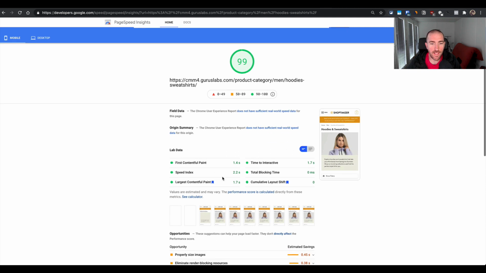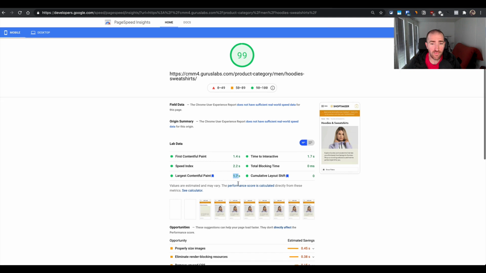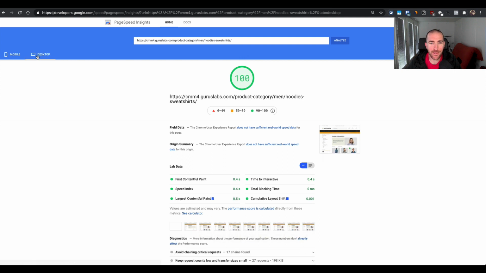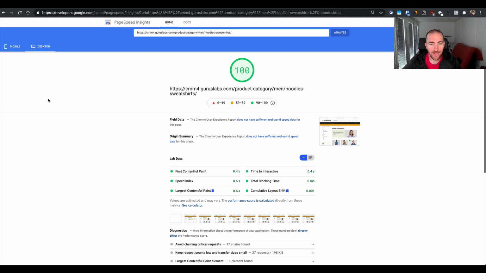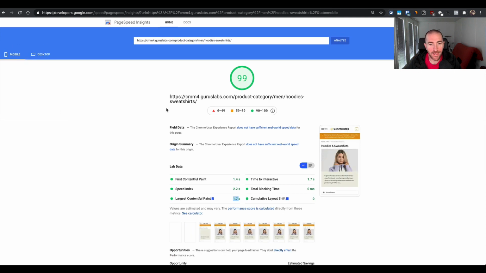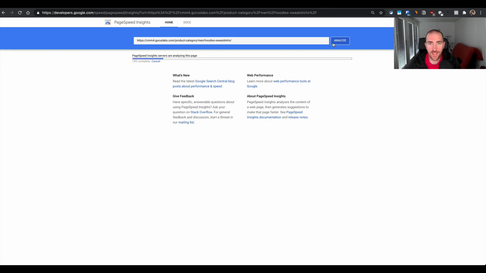So again, look, you can see now we're getting our LCP down into the 1.7 seconds range, which is really, really good on mobile. We're not quite hitting the 100 mark there, but we're getting pretty close. And you'll see obviously we haven't been looking at desktop at all. Of course, we're hitting the 100 here, no problem at all. But mobile 99, I'm very, very happy with that. I'm going to run it one more time just to see if we can achieve the 100 at all. And you will see variations from time to time like this where that does happen.